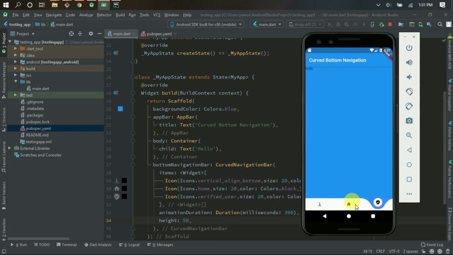So now you can see with just a few lines of code, we've been able to achieve a very nice looking bottom navigation, a curved bottom navigation, right? So now what else can we do?